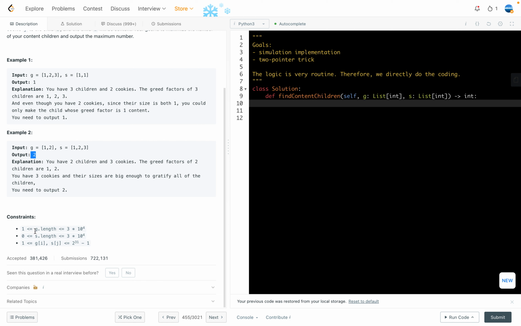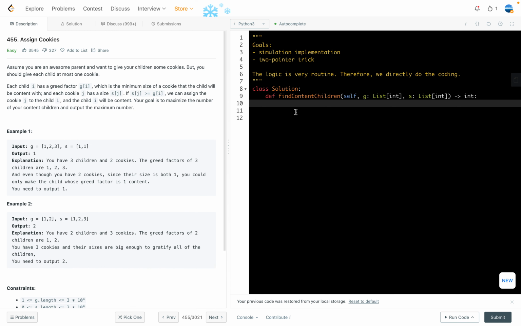So here the constraints are the following. For G, the length is bounded below by 1 and bounded above by a constant, 3 times 10 to the power 4. For S, it can be empty, because it can be length 0, and it is bounded above by the same number, 3 times 10 to the power 4. And G[i] and S[j] fit a 32-bit unsigned integer, right? With that said, we can do the coding directly.